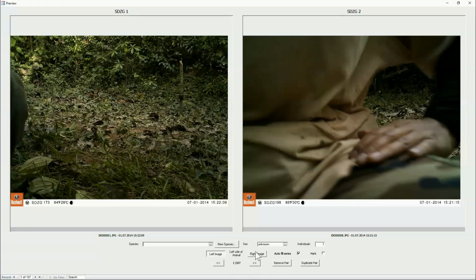We can also determine whether the photograph shows the left or right image. That's especially useful for carnivores where we want to identify individuals later on, so we can always look at the same side when comparing photos. Autofill time series means that if I enter something for the first image, then it carries that on to the next image, so I don't have to type that again.